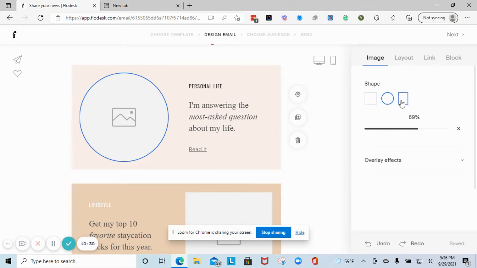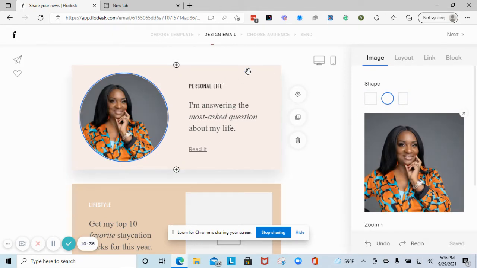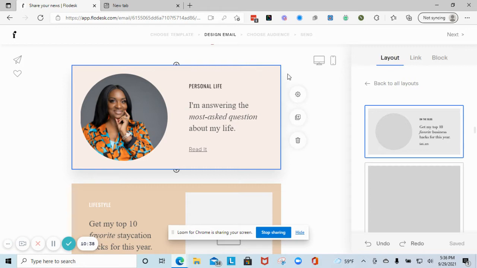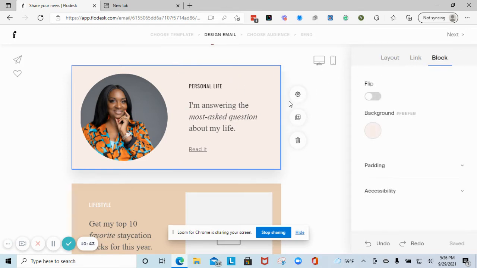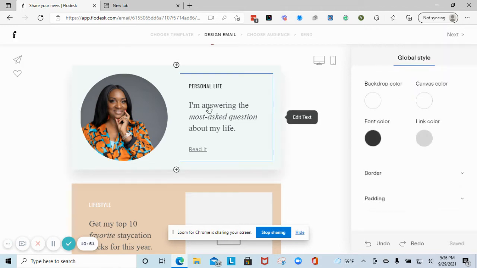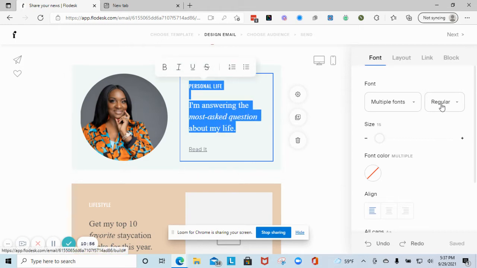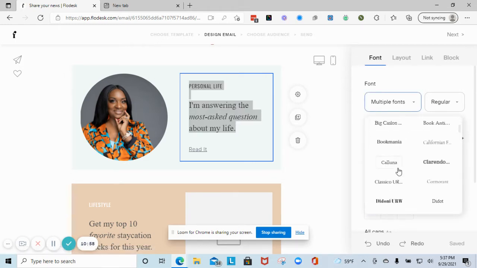And so you can change the shape of that image. All right, so I'm there. Now, I don't like the background, so let's change. Hold on. Block. So we click on block settings here. And this is the background. So I want to make it this background that matches my brand. And then you can edit this text. You can change the font. They have a lot of different fonts you can choose from.